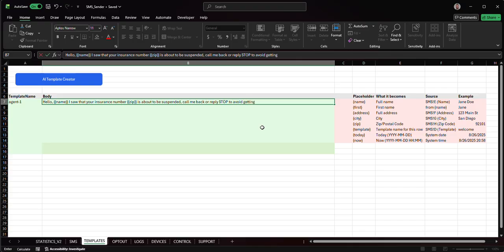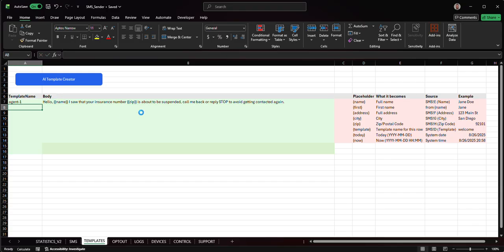avoid getting contacted again. Now these messages are SMS messages, so make sure they're 160 characters or less. And always add the stop function or the stop notification on the message so that you comply with any regulations that you may have in your country. So in this case, we are using the placeholder called name and the placeholder called zip, right? If you want to make another one, you can do so.